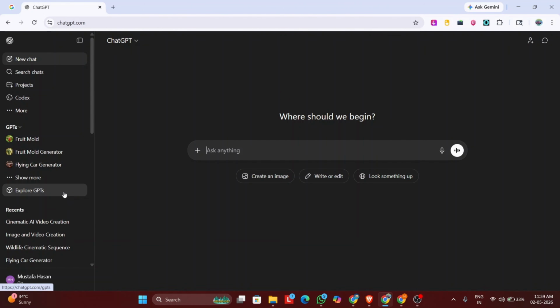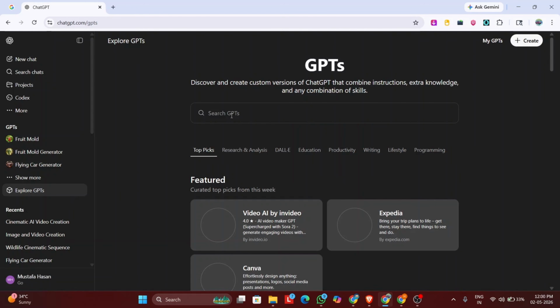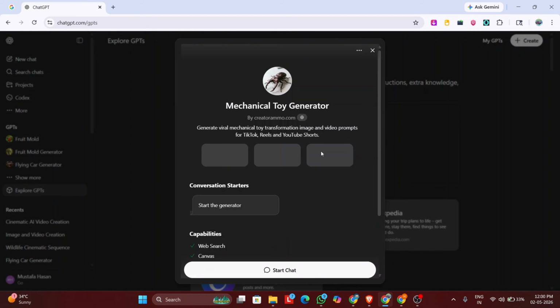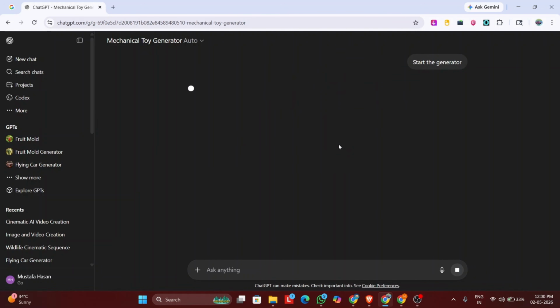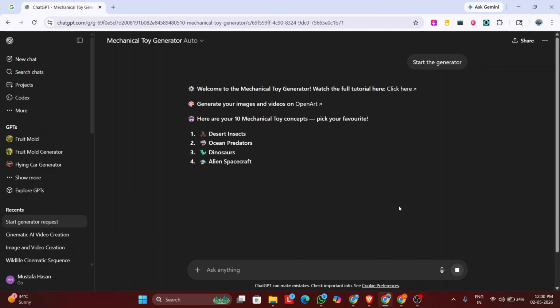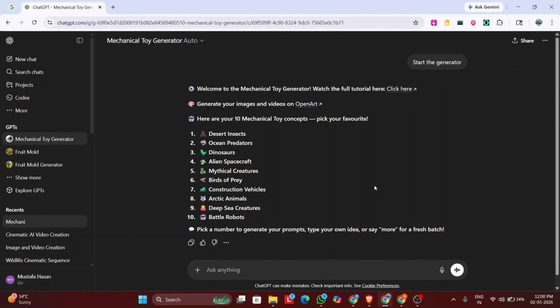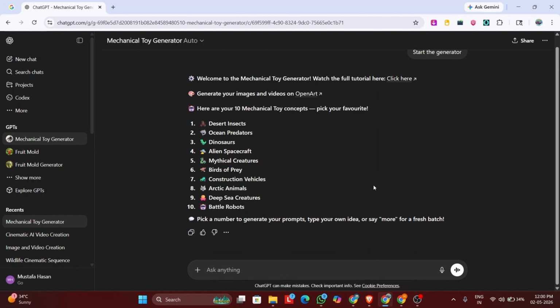First, open ChatGPT and click on Explore GPTs. In the search bar, type Mechanical Toy Generator and click on the first result that appears. Open the GPT and click Start the Generator. Within seconds, it will provide you 10 different mechanical toy concepts to choose from. 10 ready-made viral ideas sitting right in front of you.